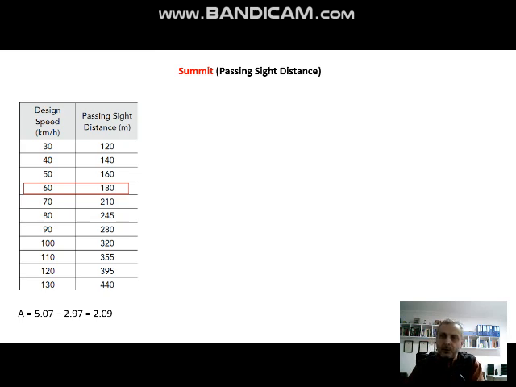But before that, we have to check the same curve, this time for passing sight distance. For stopping sight distance, we have just done it. Now how about for passing? Directly you can use the AASHTO table again. For 60 kilometers an hour design speed, it recommends 180 meters of sight distance required for passing.